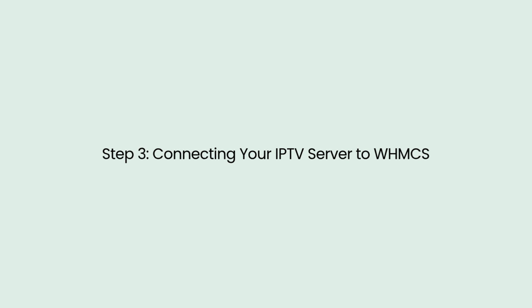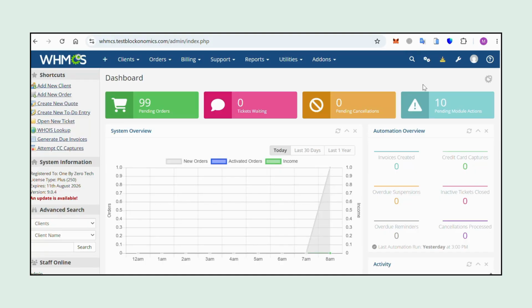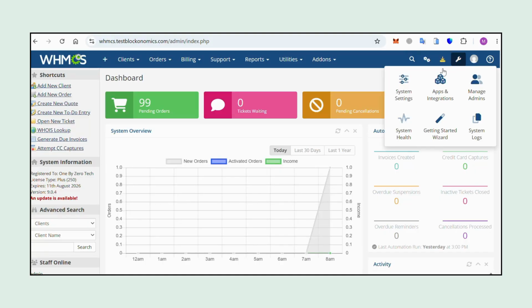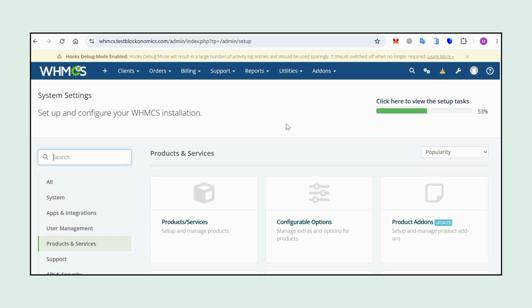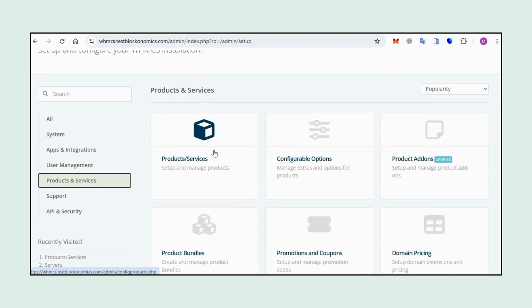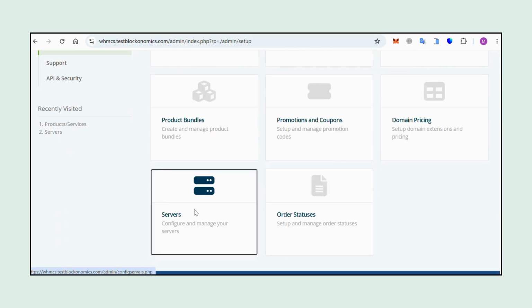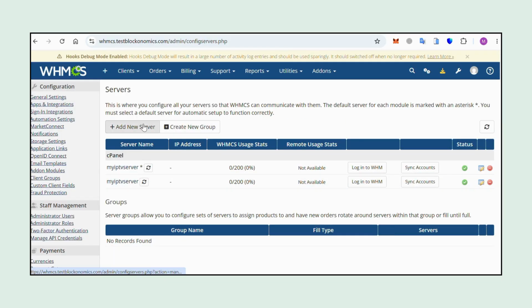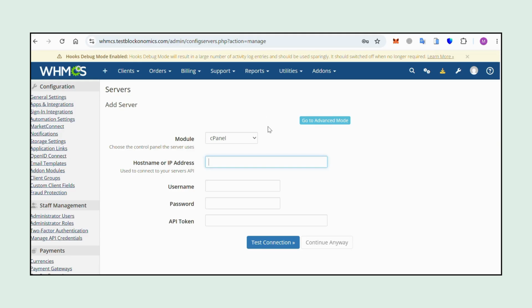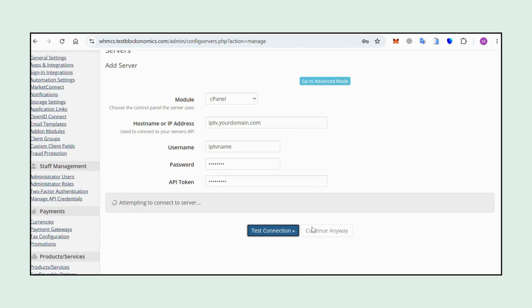Next, let's connect your IPTV server to WHMCS. Go to Configuration, System Settings, then Products and Services, and select Servers. Click Add New Server, choose your server module, and enter your server's host name, password, and API credentials. Once everything looks good, click Test Connection, or Continue anyway.